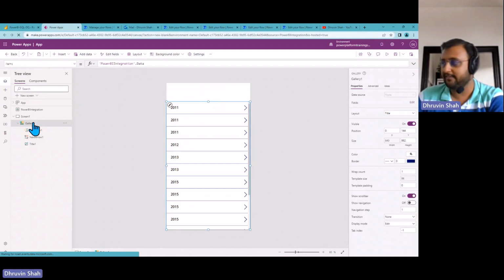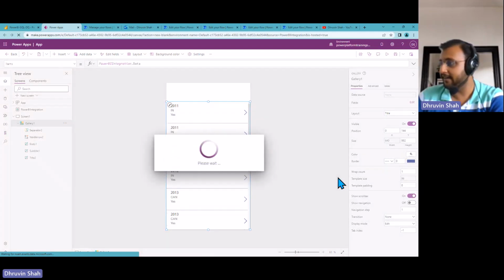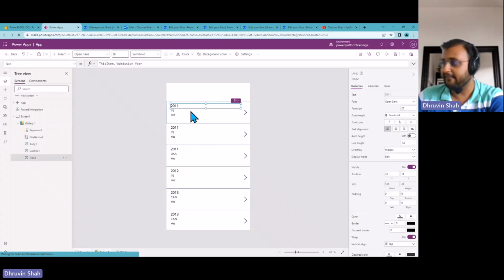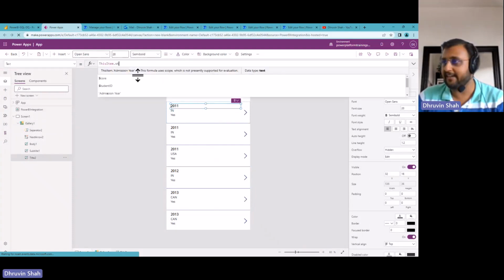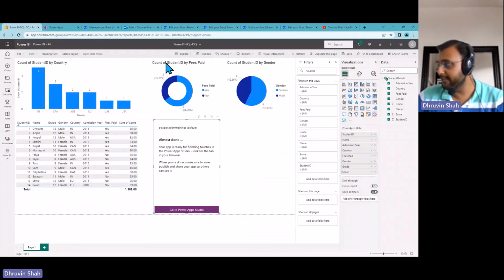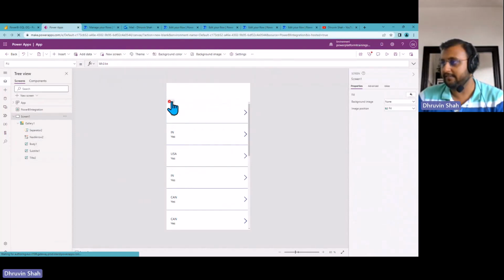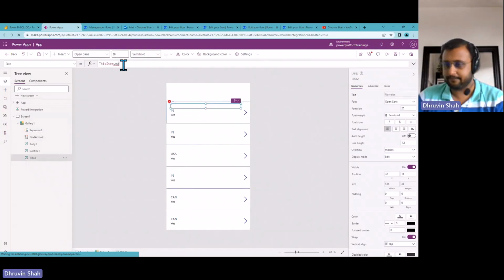So I choose this gallery, and from this data source field, I will change the layout a little bit. I need title, subtitle, and so on. First of all, I want to show the student name. So I will use ThisItem.StudentID, or from here you can use the same name, like Name. So it will first print the name of the student. So this item dot name.